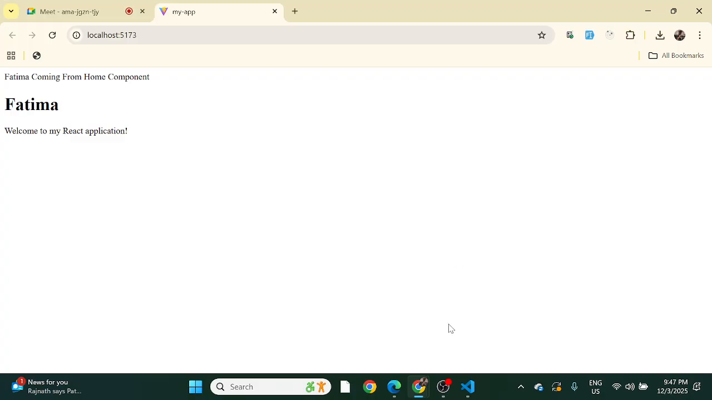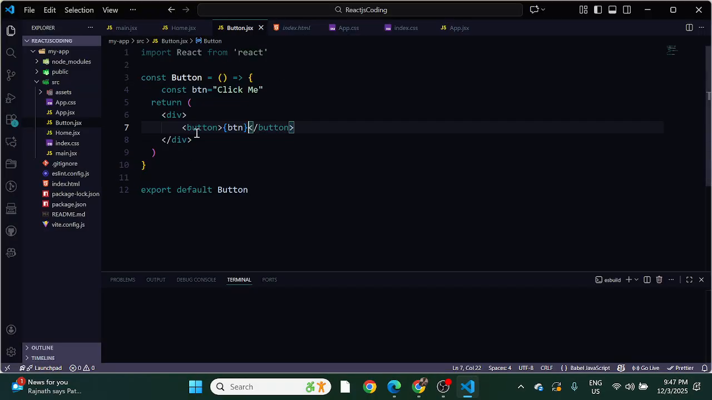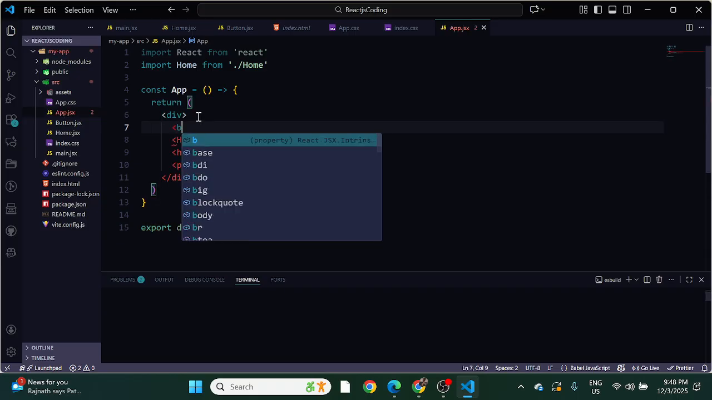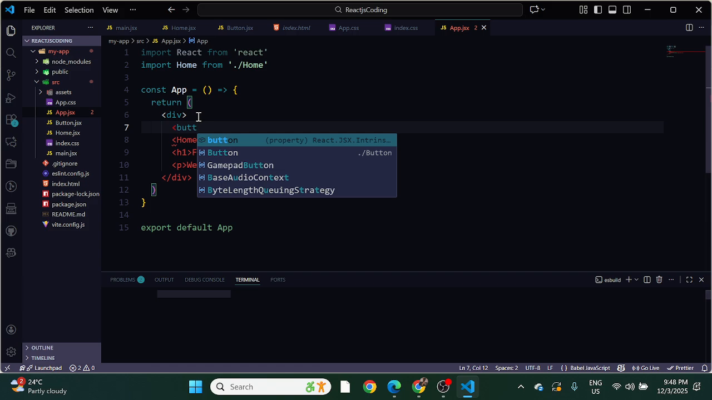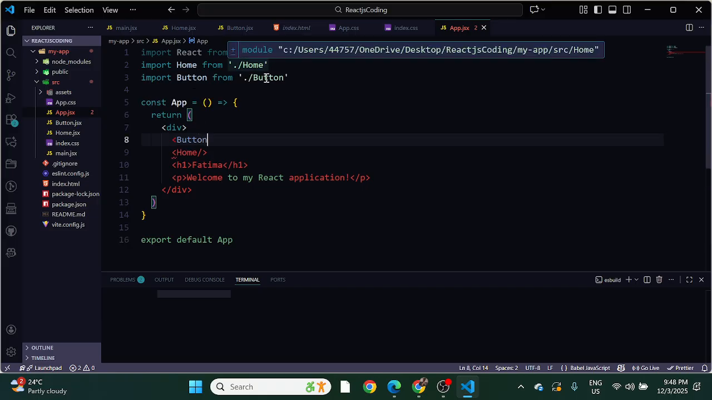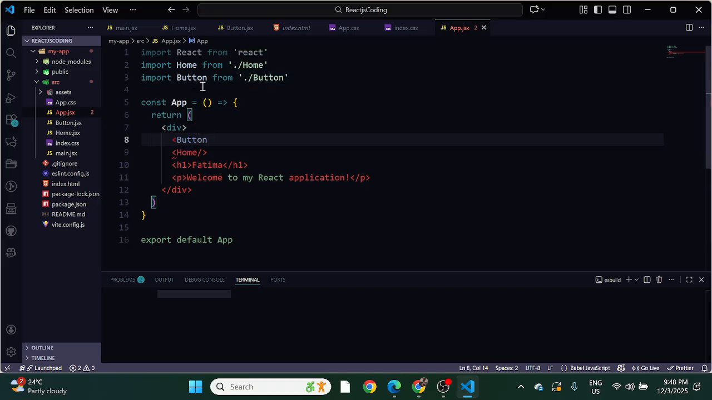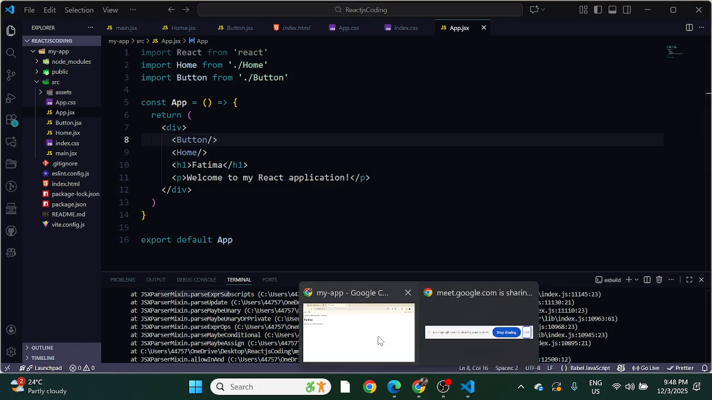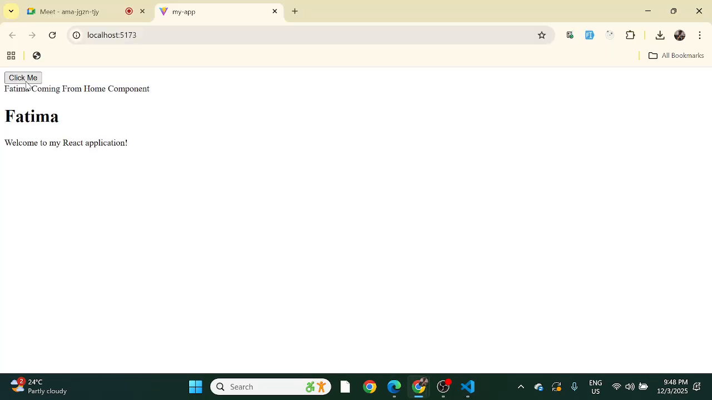Why is it not visible? Because after creating this button, we are not linking this button code in my app.jsx. So that is why it is not visible. So first of all, you have to render it here. So I am rendering button. See, it is getting imported. You just have to give the proper path. Now I am closing this. Just see it here. See, button is here.